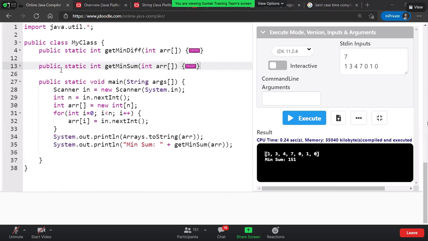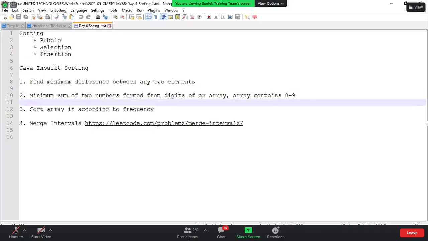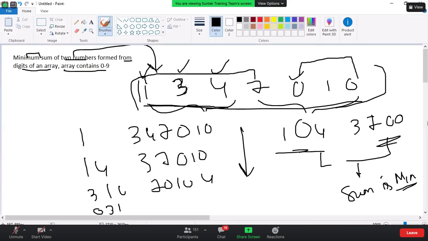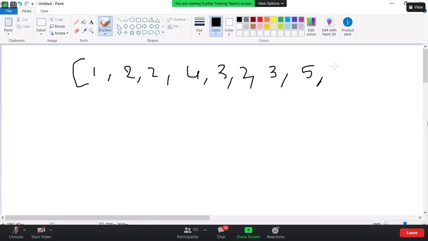Okay, let's move on to the next question now. The next question that we'll see is: sort the array according to the frequency. Okay, this is an interesting question. You are given an integer array, which is in some random order, say 1, 2, 2, 4, 3, 2, then 3, then 5. Let's say this is the array. You have to sort them in terms of the frequency.